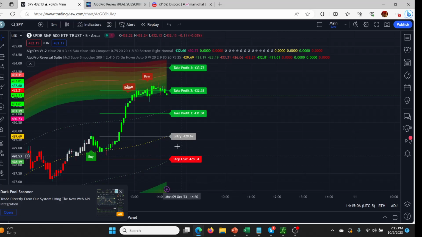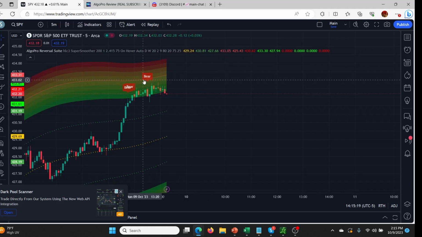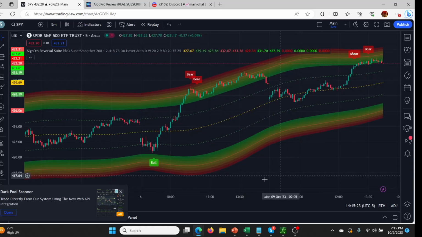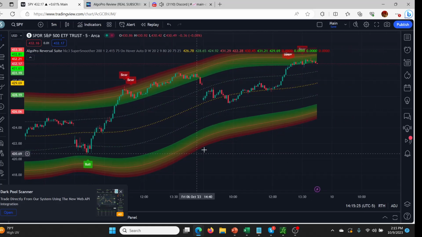Now, let's see. I'll just take off the normal V1.2 AlgoPro. Let's see if we can get this. Just remove that. There we go. All right, so let's zoom out. So you can see these rainbow colored lines.